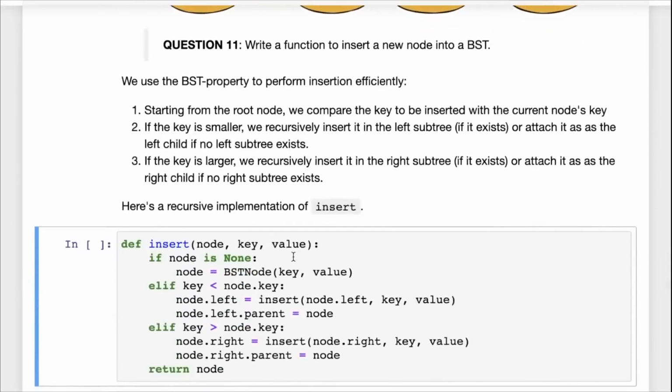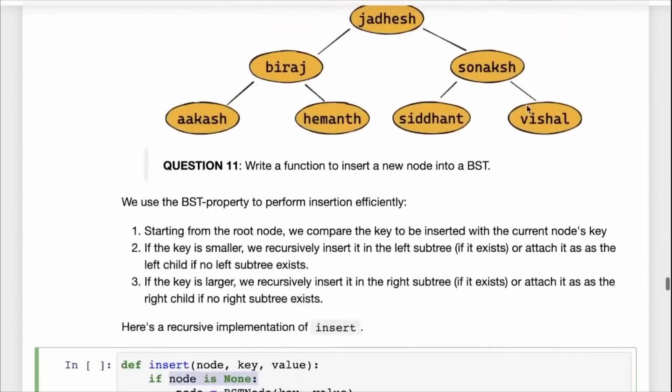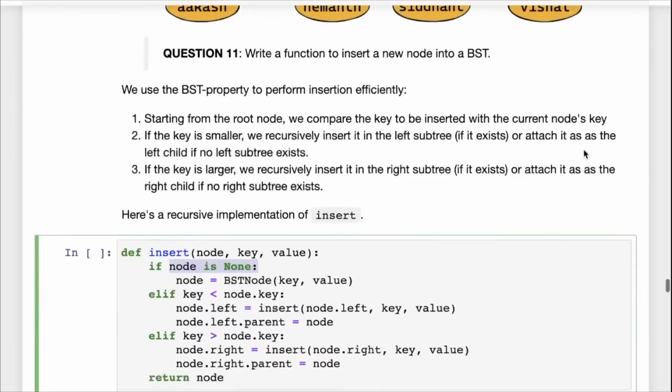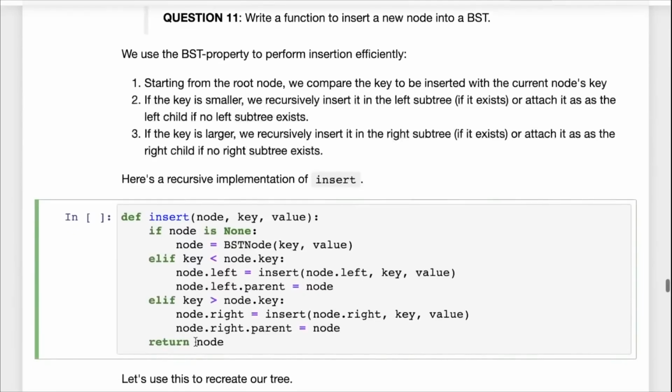So here is a recursive implementation of insert, exactly what we just discussed. First, we check if the key is less than the current node's key. And if that is the case, then we insert it into the left subtree. Then we check if the key is greater than the current node's key. And if that is the case, we insert it into the right subtree. And the ending condition is that if the node is None, which means we've hit a position where we do not have a left subtree and we need to go left, or we do not have a right subtree and we need to go right, then we create a new node. So we create a new node equal to BSTNode, and then we return the node.